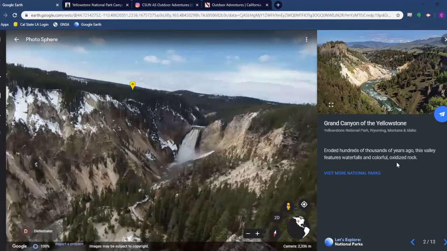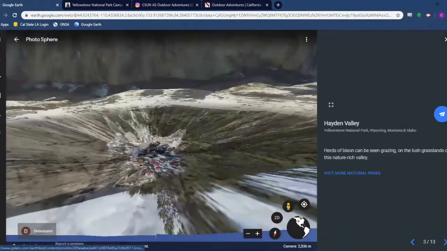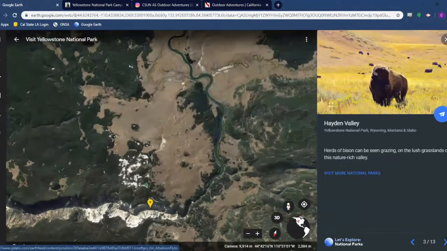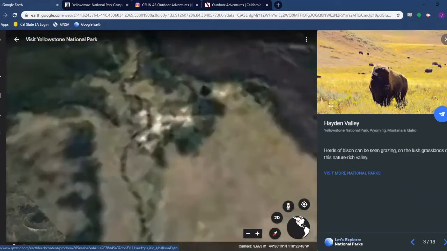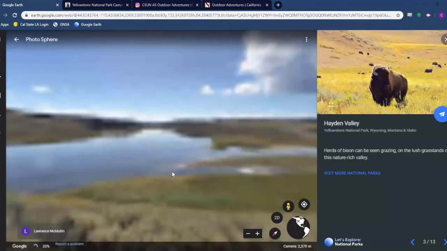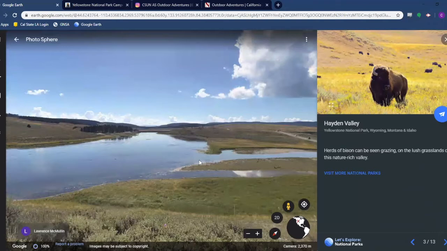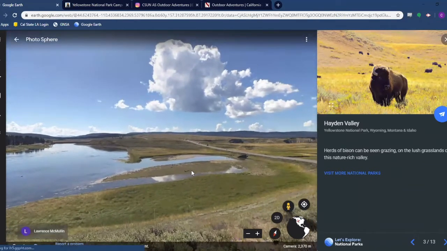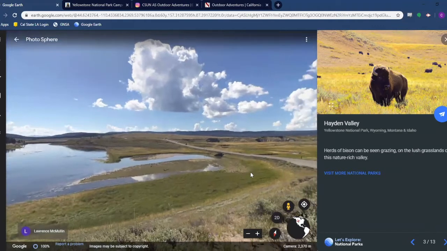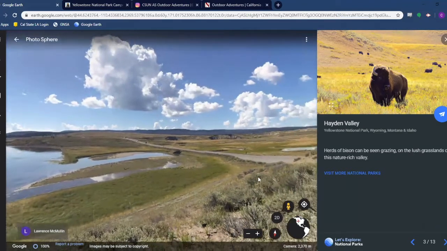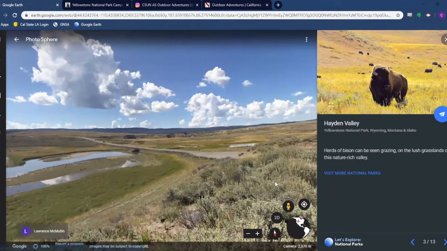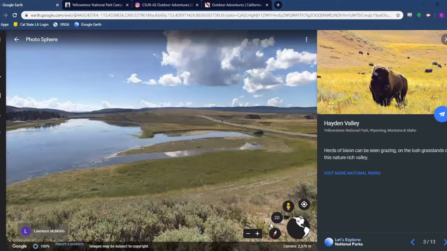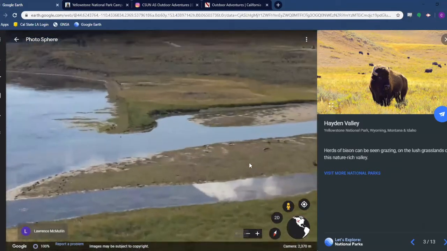So from the Grand Canyon of Yellowstone, we are going to go to slide number 3, and we're going to make our way into Hayden Valley. Over in Hayden Valley, we find a place that used to be a very large lake. But due to shifting of the earth and tectonic plates, it no longer is a lake, but has turned into a wildlife paradise for the 67 different species of mammals that live here in Yellowstone.